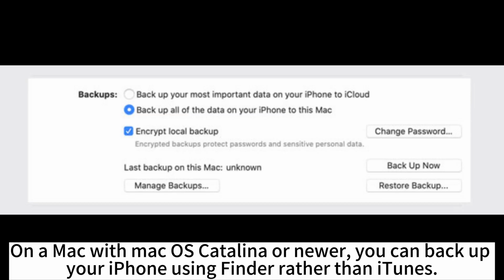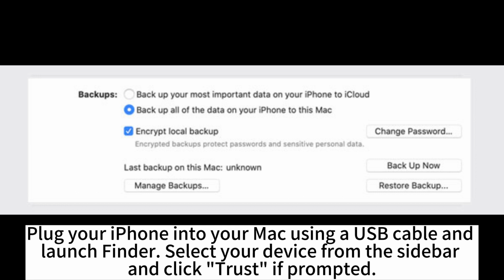On a Mac with macOS Catalina or newer, you can backup your iPhone using Finder rather than iTunes. Plug your iPhone into your Mac using a USB cable and launch Finder. Select your device from the sidebar and click Trust if prompted.